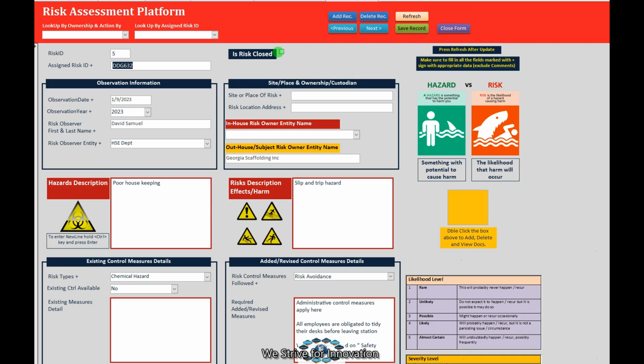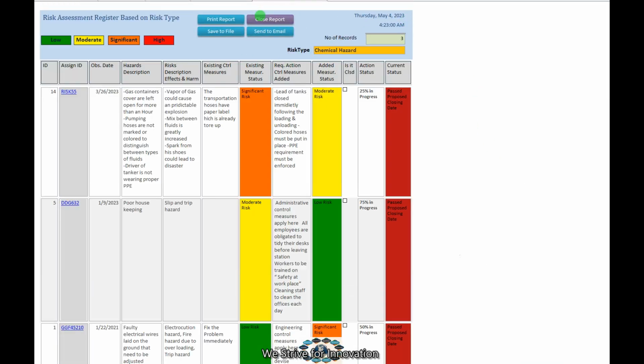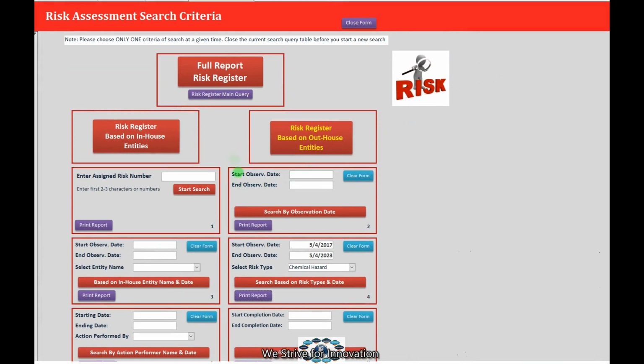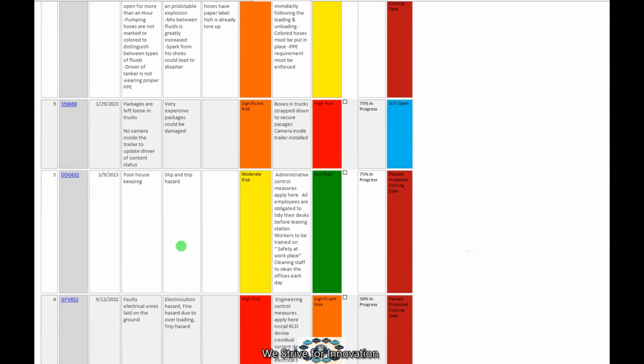See, if it is closed, this will be checked. Okay, but it's not checked, so it's not closed. If it is checked, then you will not see the red color on the other side. Now, if you want an overall report of all the risks in your company, you can press here. You can see all of them there.